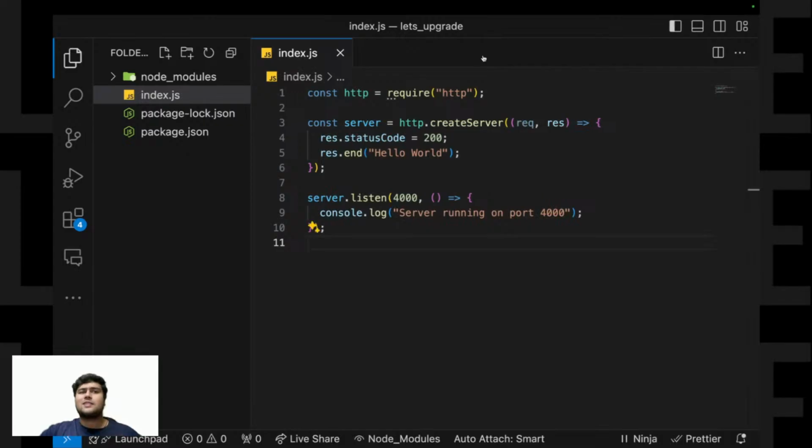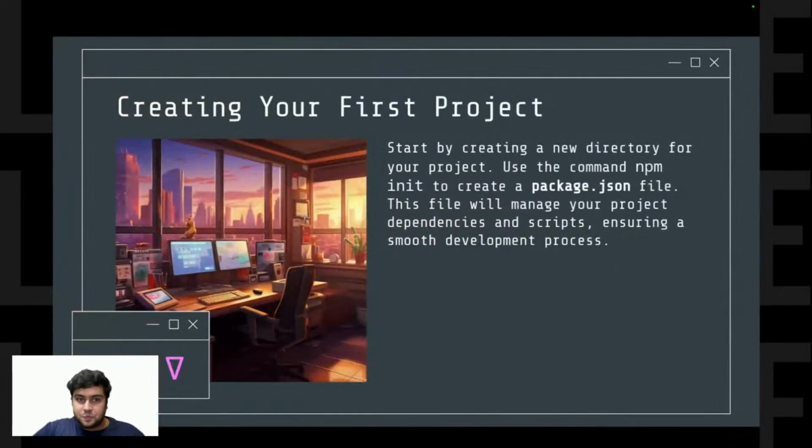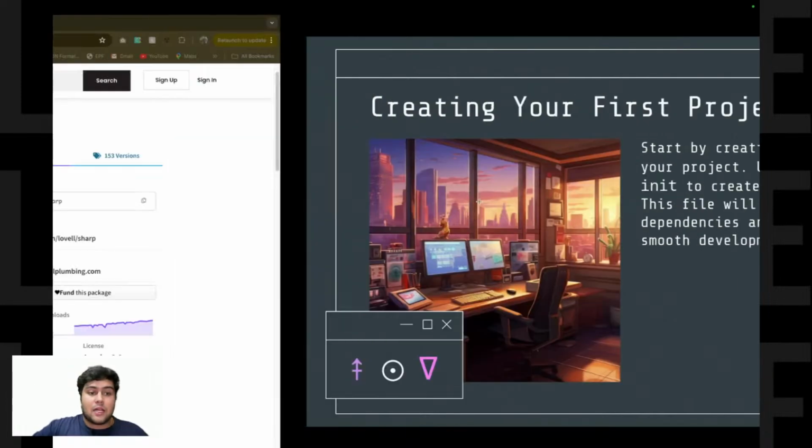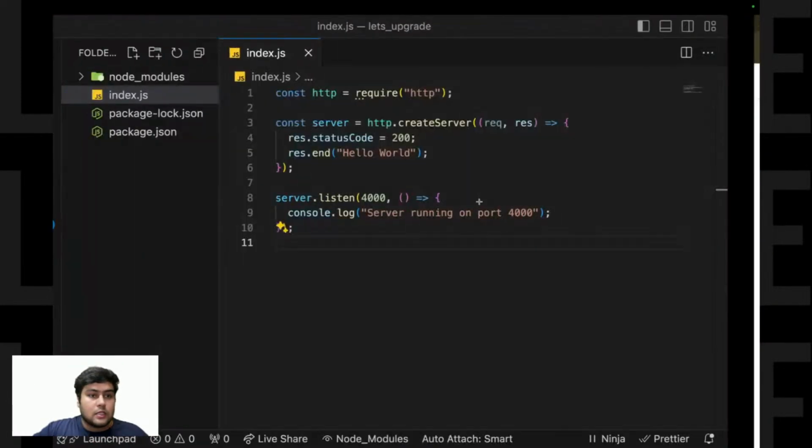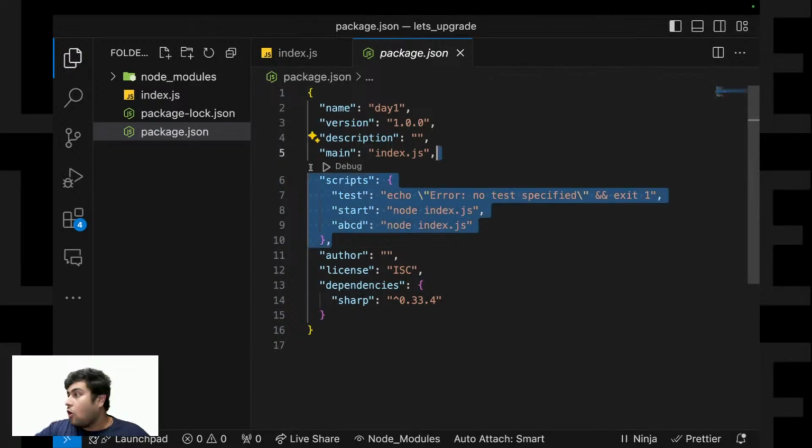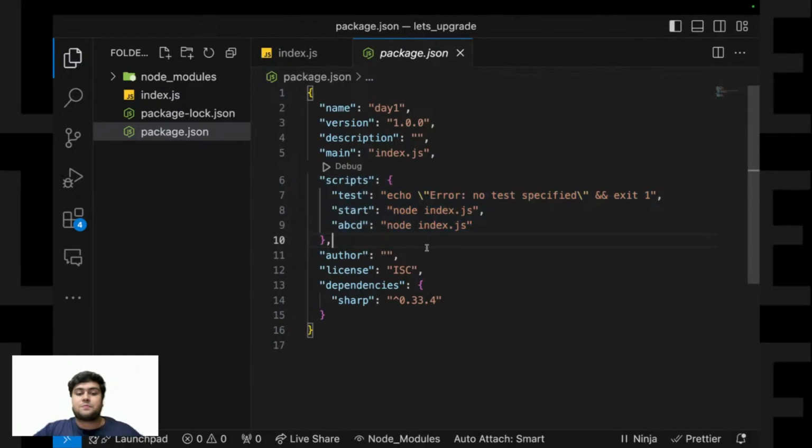Now, what is this package? What is this module? It's very confusing, right? So we'll discuss that first. We have created our package.json file in which all the dependencies, which means external modules and external packages, are there, and also scripts. All the basic details of the project are covered in this package.json.